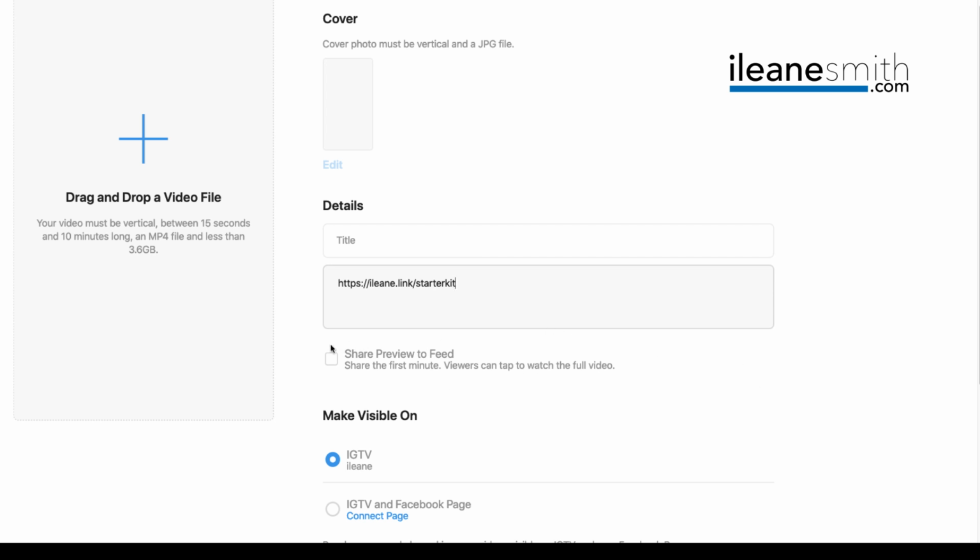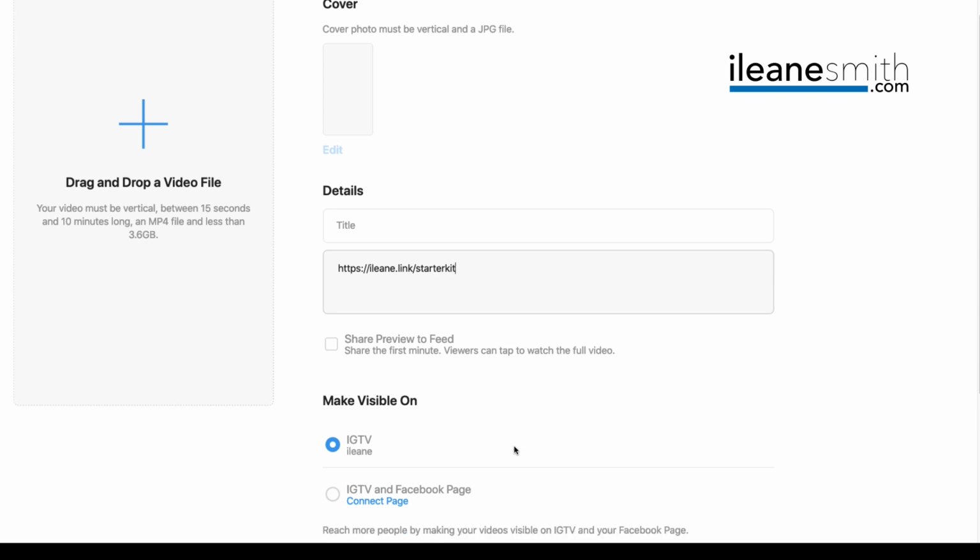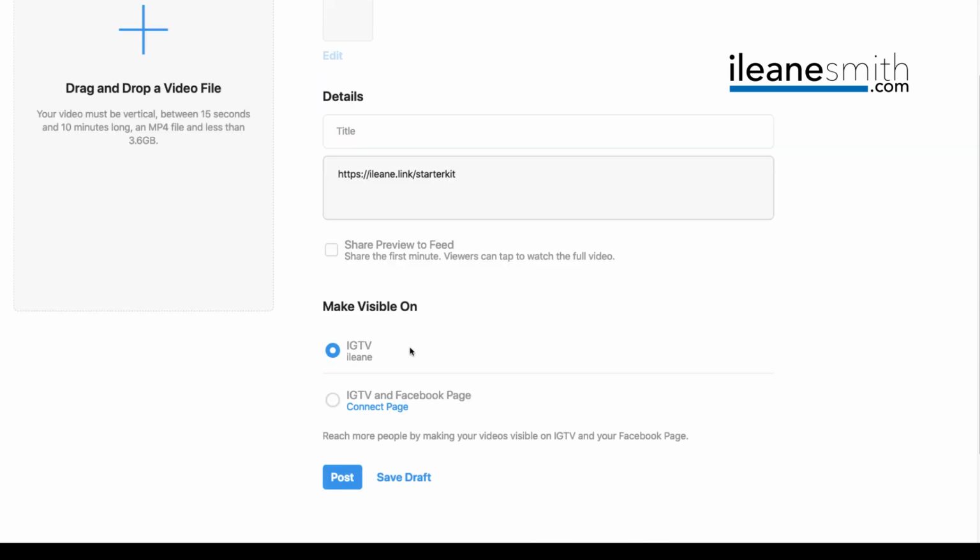And here's the magic button right underneath this box. Of course, it's not going to let me do it because I didn't upload a video. But it says, share preview to feed. Shares the first minute. Viewers can tap to watch the full video. I'm going to see if we can show you the little prompt that comes up. Then you can make it visible on just your IGTV. Of course, this is the default. You can't turn that off. On IGTV and on your Facebook page.